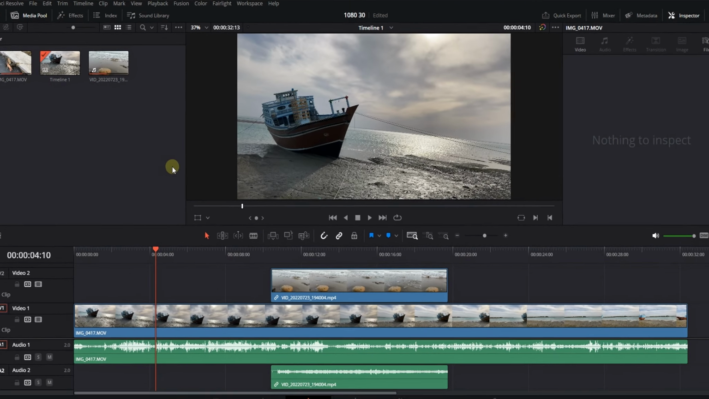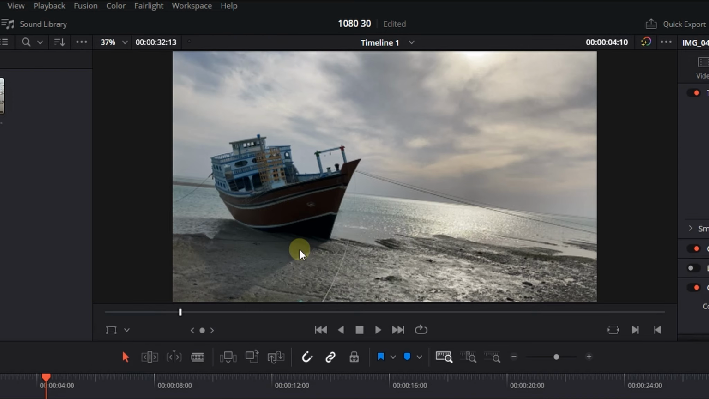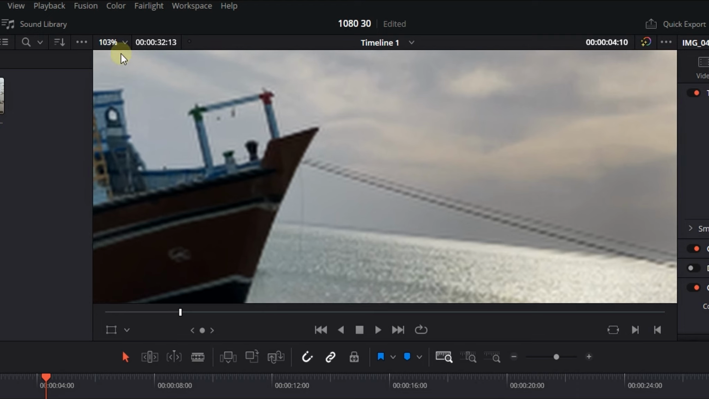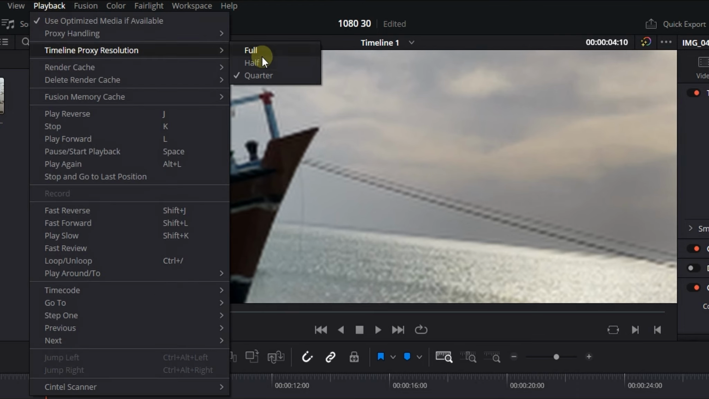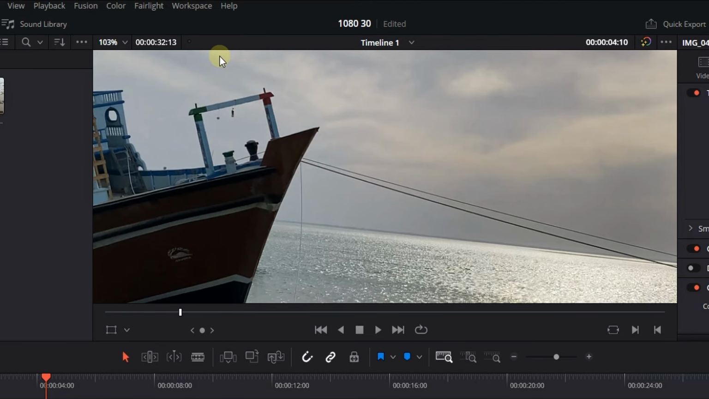The first thing is to set the video playback quality to half or quarter. This only affects the quality of the video playback in the software and has no effect on the exported file. Of course, some people say that it's better to return it to the default state before exporting the project.